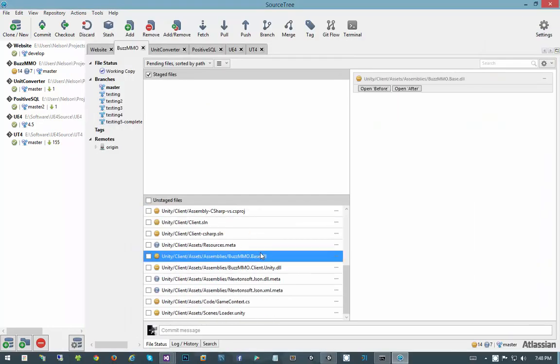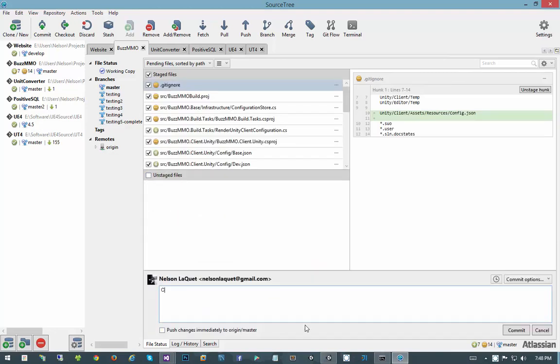Let's go ahead and commit all this stuff, and then say configuration manager, and push changes immediately.